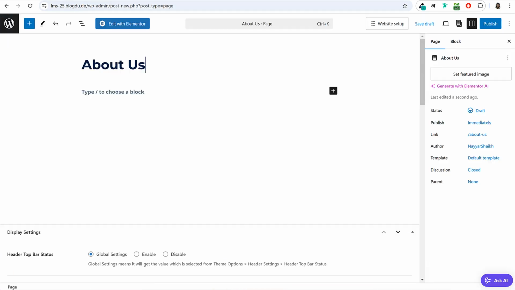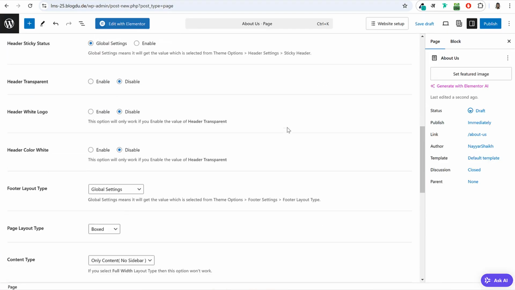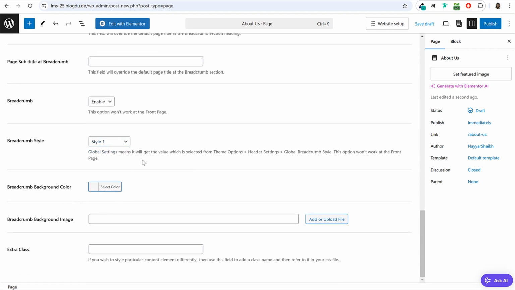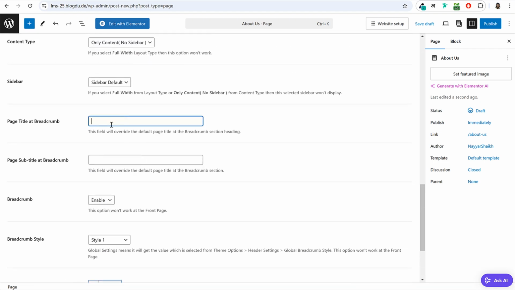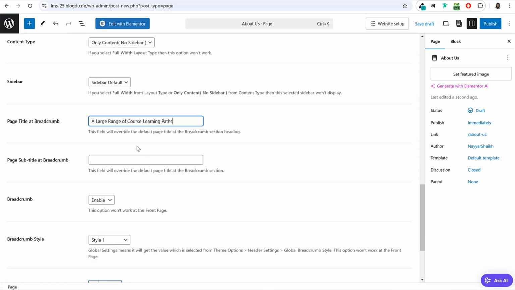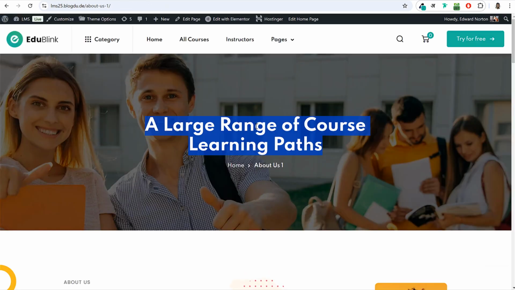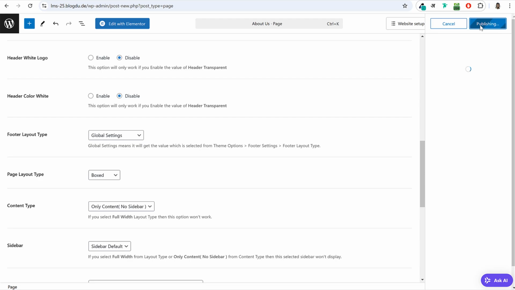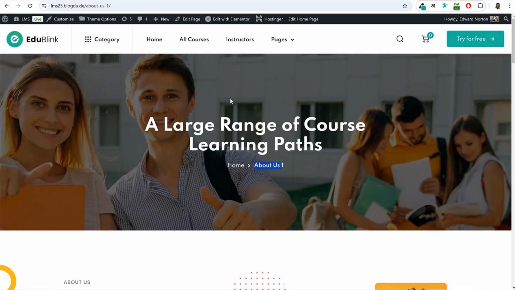So if you want this kind of header, you can scroll down and you can select this breadcrumb style. Okay. You can enable breadcrumb, and after that under breadcrumb style, you can select style 1. And after that, here it is. After that, you can enter your title. So if you want this title, you can select this title. And if you want subtitle, we don't have any subtitle. But if you want to type in a name of the page or anything, you can type in that thing under subtitle. Then after that, you can publish it. So this will give you this top section.